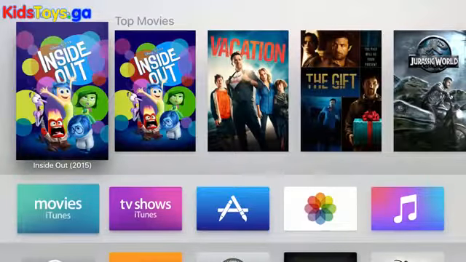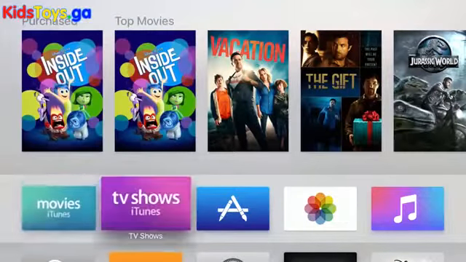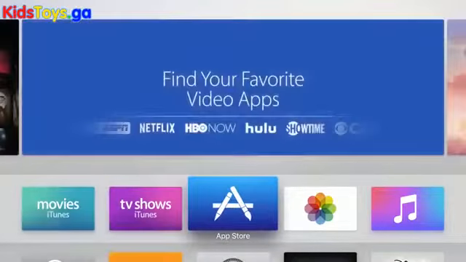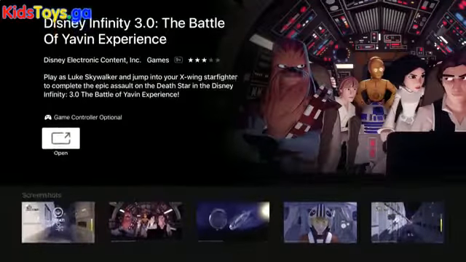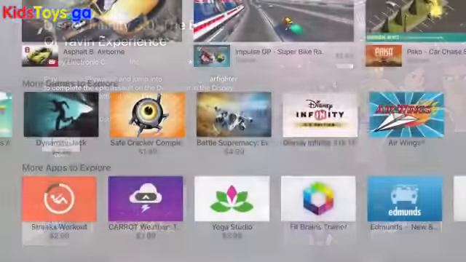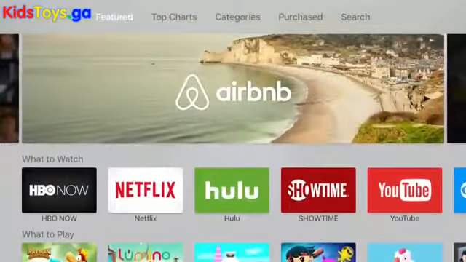And I have downloaded the Disney Infinity app, and I want to take it for a little test drive. I have yet to play it, so I thought we would take a little bit of an adventure together. But first, before I do that, I thought I would hop over into the App Store and show you guys where to find Disney Infinity without having to search for it.